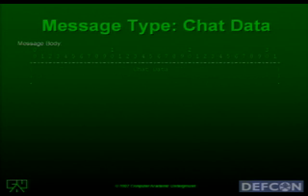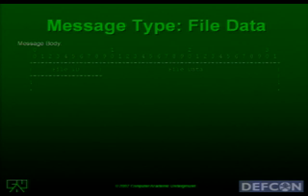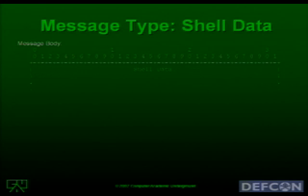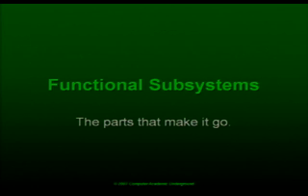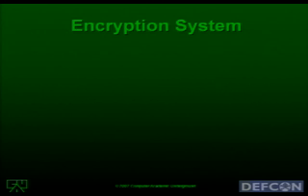Chat data, you can see there's no extra header information. That's determined by the primary steg messages type field. For file data, it's almost the same except we include the file ID, and for shell data, it's determined by the steg messages header. So functional subsystems, basically we have the encryption system.